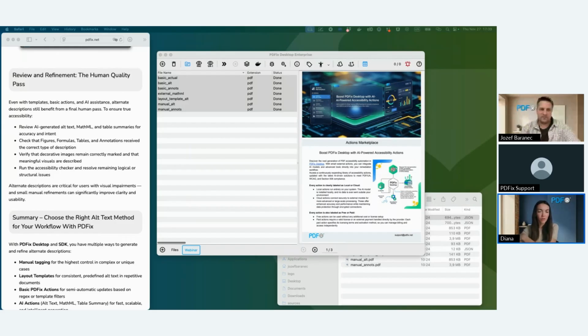The first one would be, do I need to have my own paid subscription with OpenAI to use this feature, or is it already included in the PDFix license? Yeah, good question, and we get this question over and over. Basically, you work with your own OpenAI API key, so you need your own account. You have complete control over the usage, and you can set up the models that you want to use. It's your account.